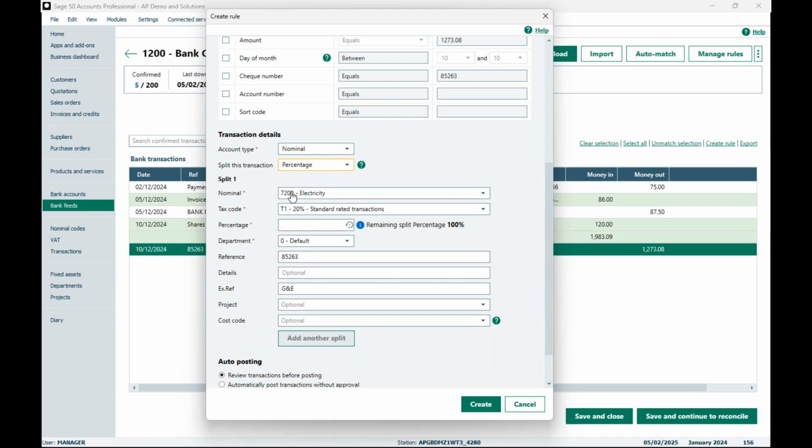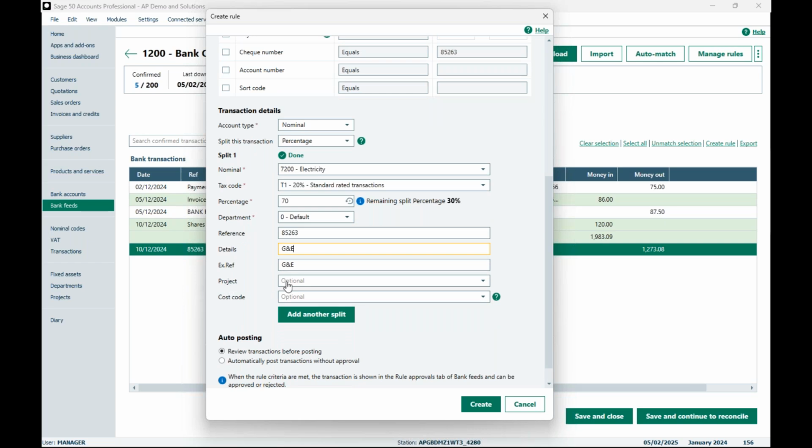It's already detected the nominal code from the original transaction. Now percentage, so you can see we've got a box here. So I'm just going to type in, electricity is usually higher, so we'll go for 70%. If you've got departments, you can choose a department in there. You've got your reference again, which automatically pulls from the original transaction. I'm going to pop gas and electric in here as well. And then also you've got your project and cost code if you use those as well.